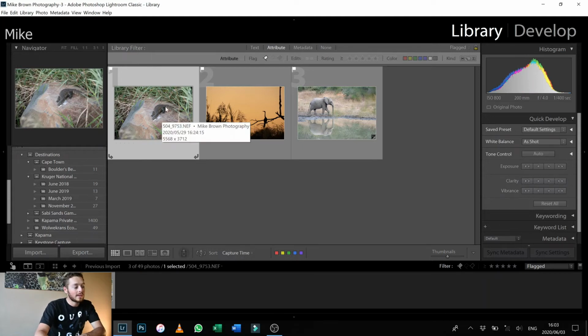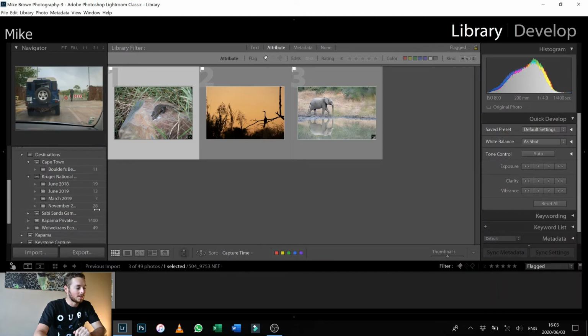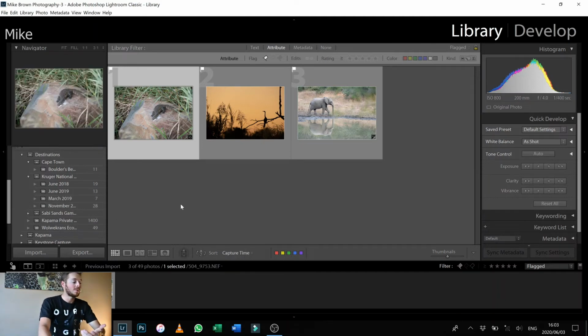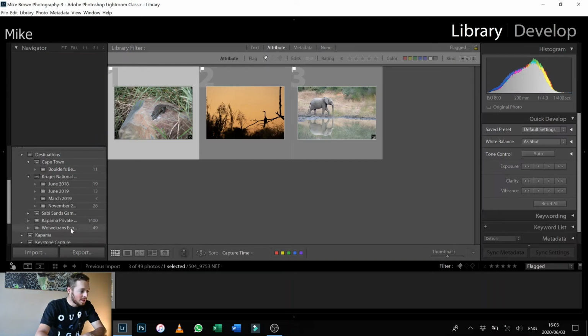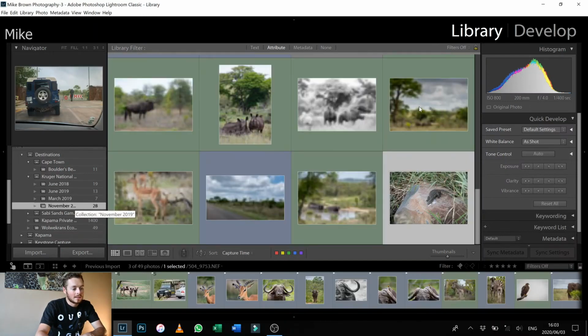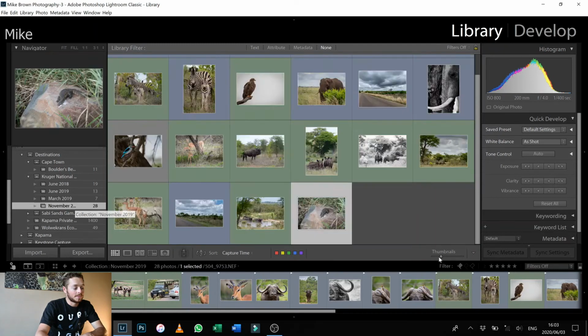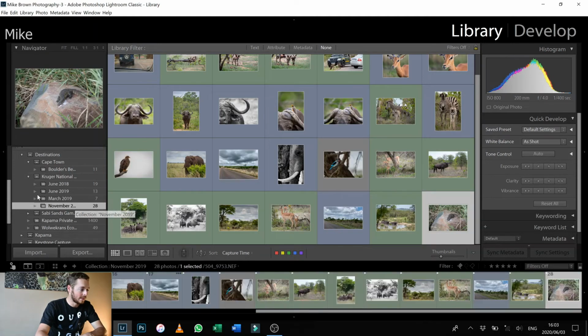All I have to do then is drag it to Kruger and drag it to the collection, which is now these smaller ones inside the collection set. And let's say this was from my trip in November last year. I just drop it in there, and there it goes. So if your friends or family or anyone wants to maybe see all your photos from your trip to the Kruger National Park in November, you just click it, and there's all your photos. There they all are, nice and easy.